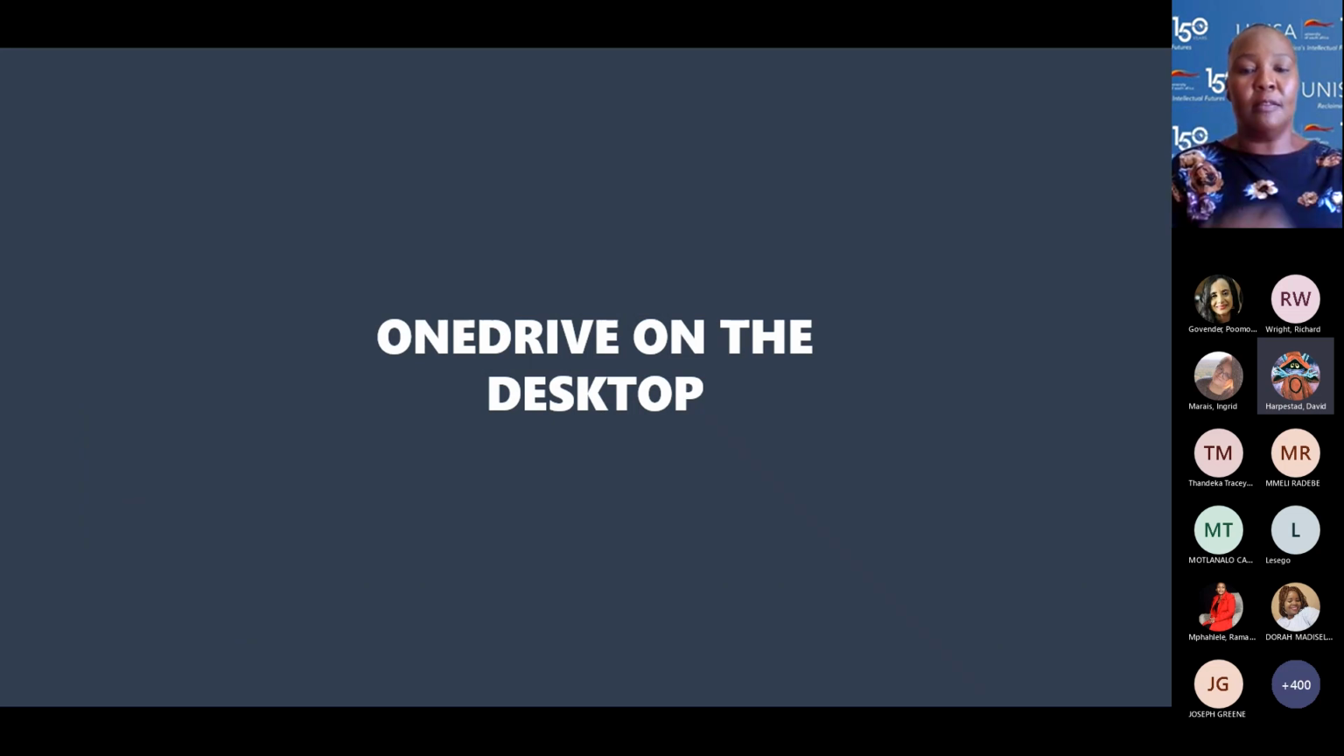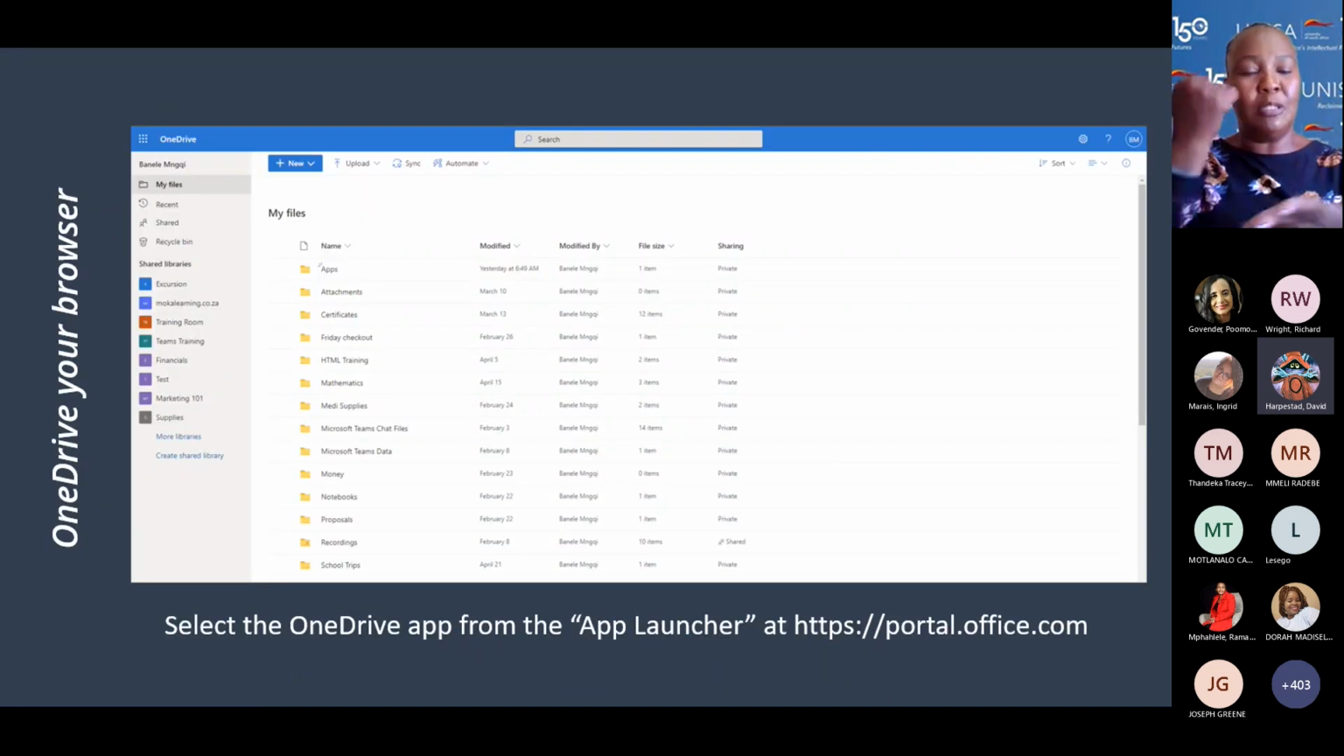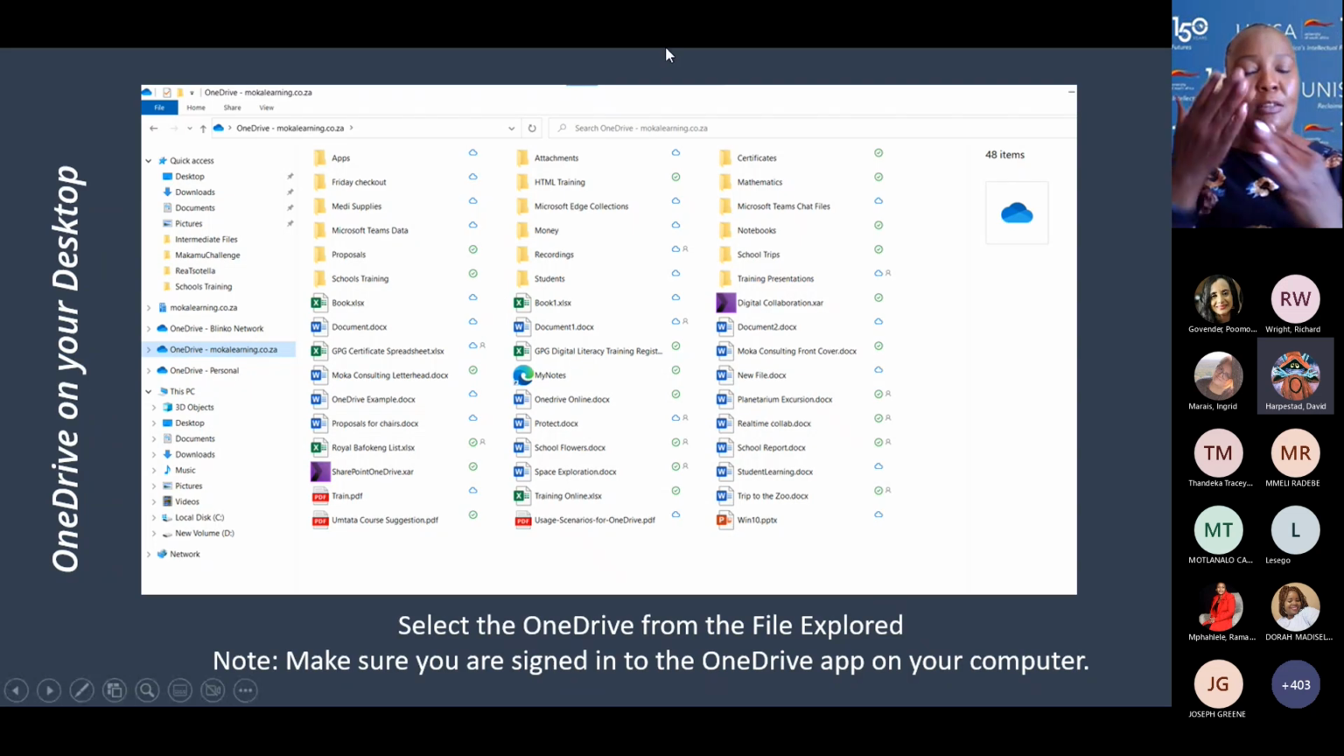OneDrive on the desktop, okay, it's going to look something like this. Again, when you've installed OneDrive, it's part of your Office package, you will see this on the left-hand side, sorry, you will see there's a OneDrive and it'll have a name over there. If you click on it, it's going to show you the same information that's sitting over here, but the difference is now you're accessing it through your Windows Explorer, File Explorer. That's the difference, but it's exactly the same information.